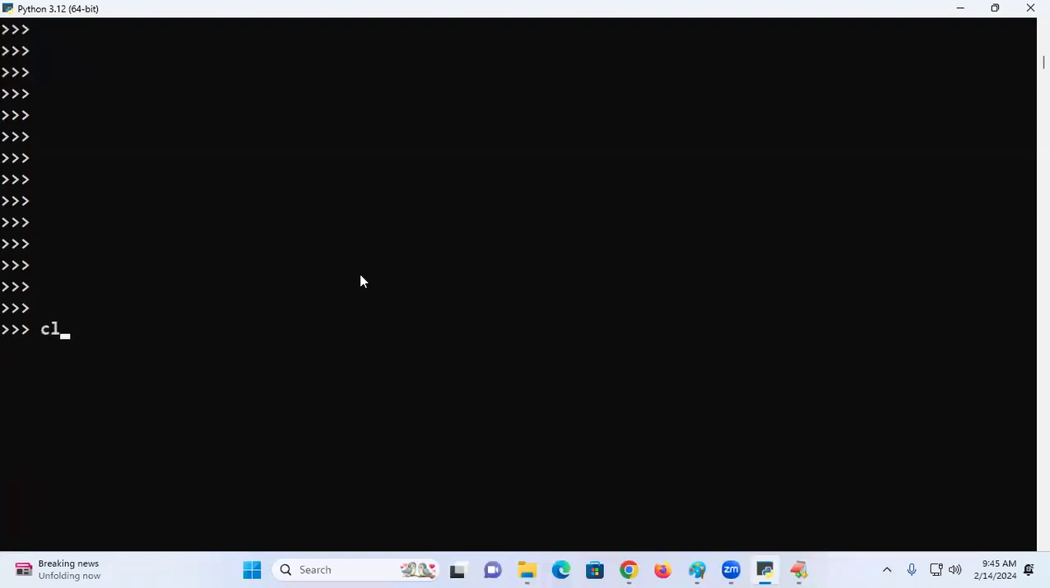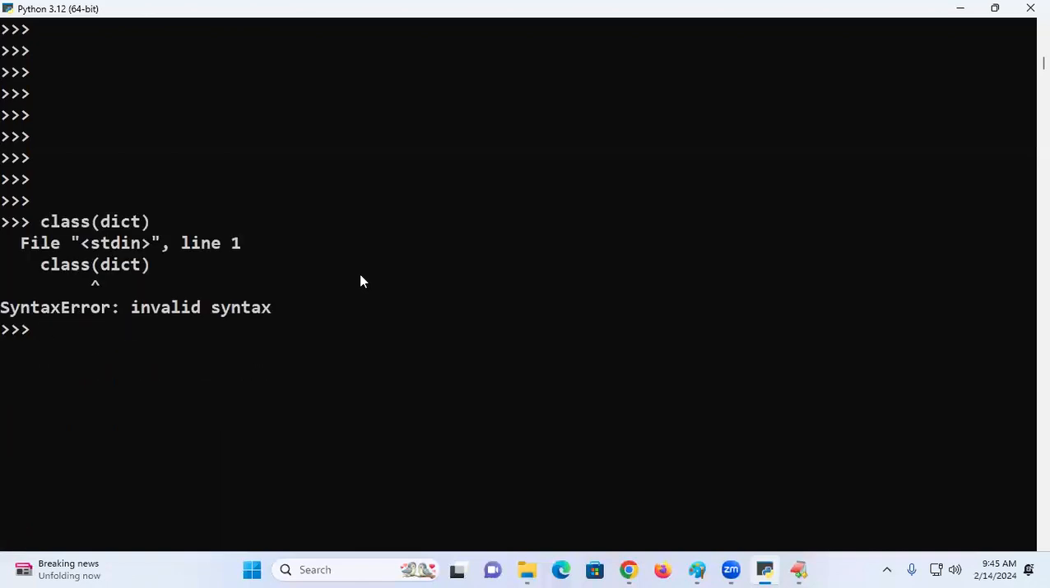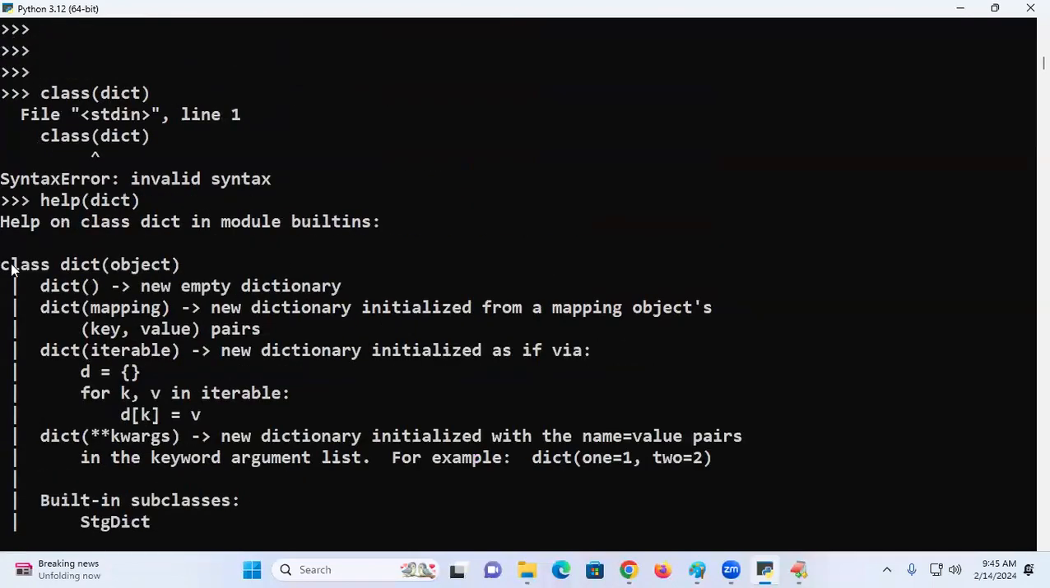Class next what? Dict, I will write it. Dict is also called what? Help of dict. See that class dict of what? Object. See, all these things I explained in the class. Double star kwargs, it's nothing but functions. Single star variable and double star things. These are all in Python programming.